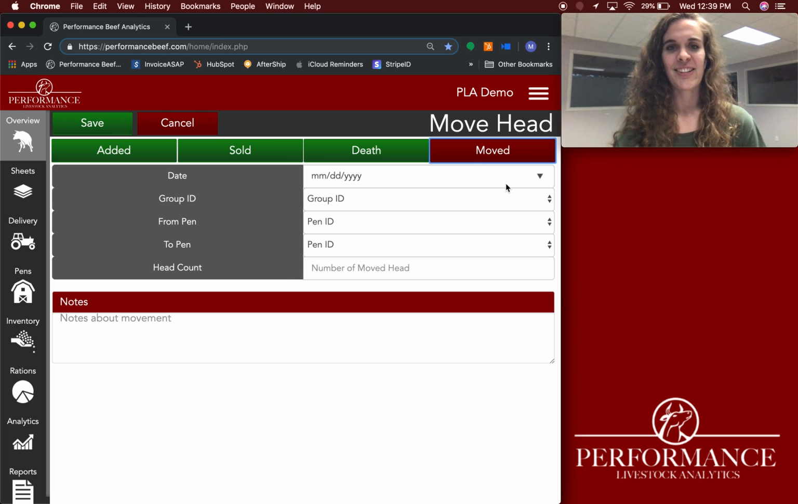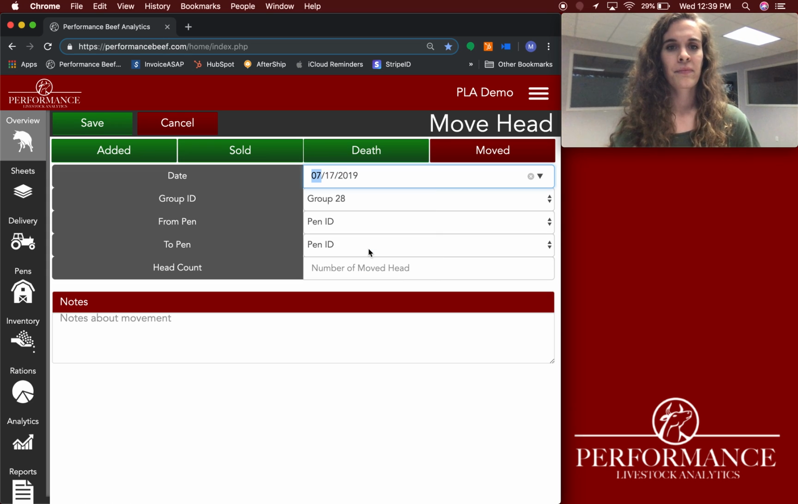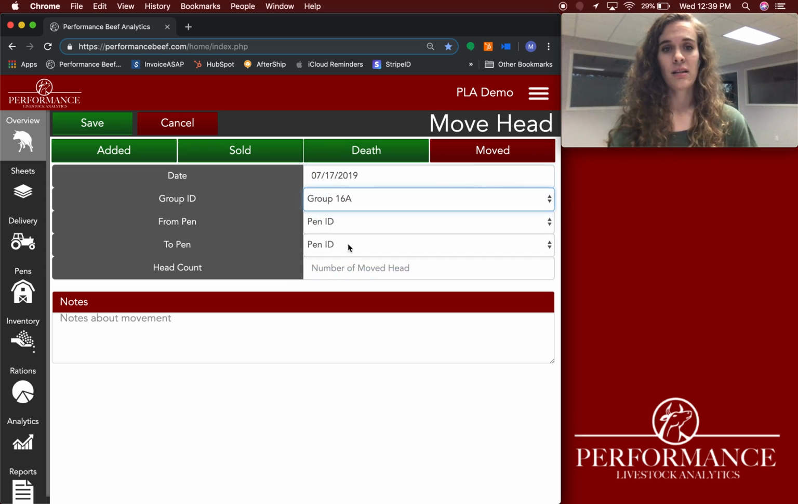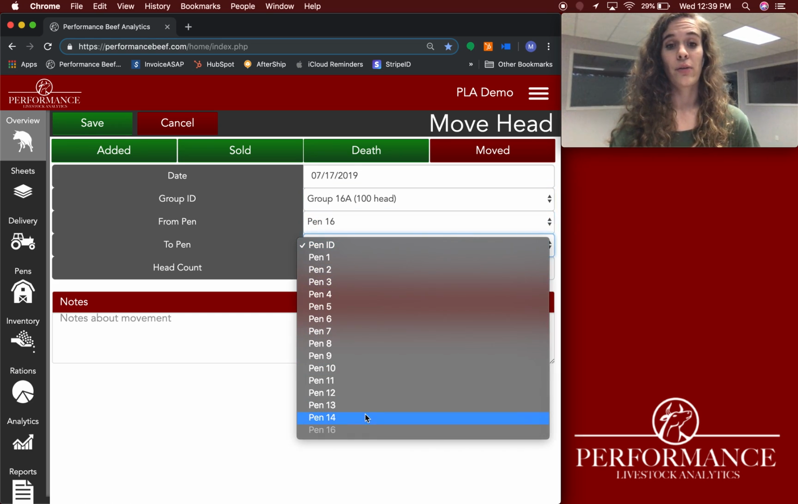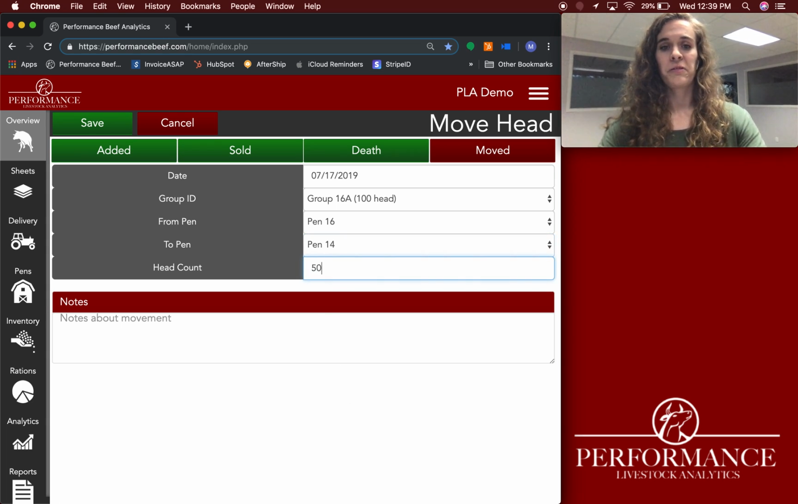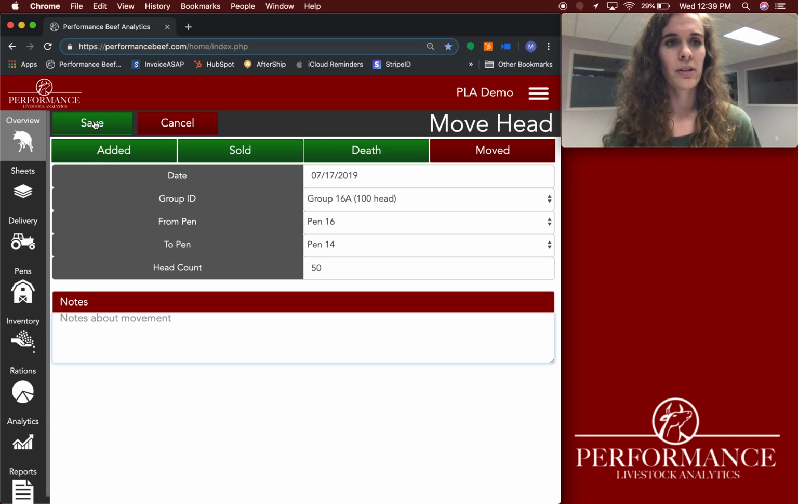Okay, so the date, again, you can backdate any movements, but I'm just going to choose today's date. Select the group ID, select what pen they're coming from and what pen they're going to. I'm going to place mine in pen 14, and we'll just move 50 head. And at the bottom of the page, you'll see a notes section. There you can write any notes about the movement if you would like.